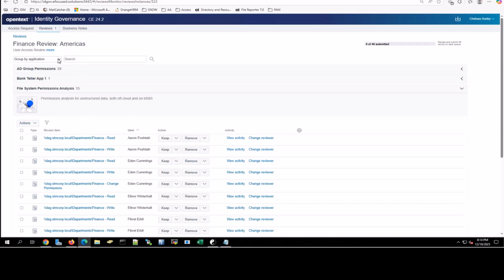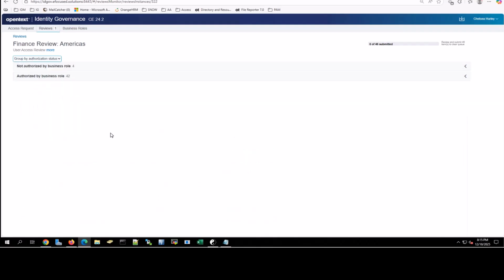But let's take a look at this from another viewpoint again and switch it to authorization status. Authorization status means that we're looking to see permissions that were assigned either through a business role or that were given to a user, however, not authorized by a business role. A business role is something that is defined that can contain technical roles inside of it and permissions for applications, groups, and other access of resources required for each employee to do their job.